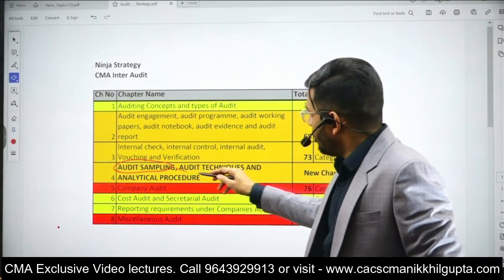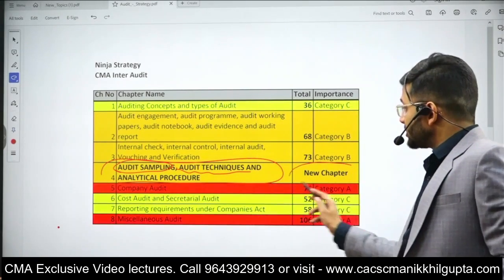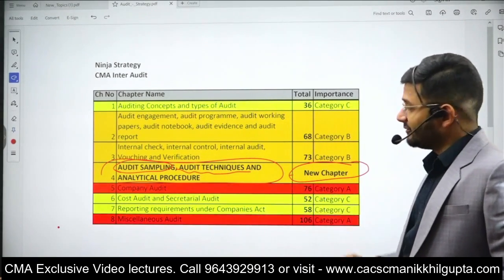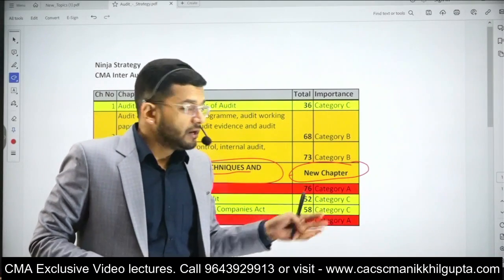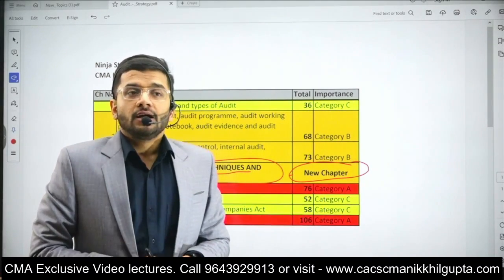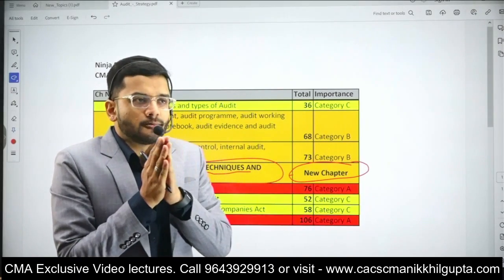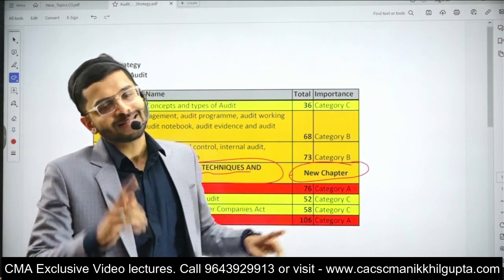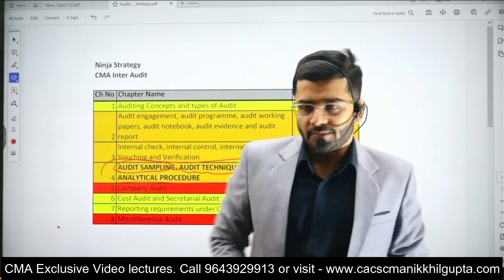So audit sampling, audit techniques and analytical procedures. This is a new chapter which has been inserted. So I've not given it any marks because guys, 2 attempts have only gone by for the new syllabus. So we don't know what will be average of this particular chapter, but to my hunch feeling, to my gut feeling, this should be categorized as category B. So I've given it the color of category B chapters.